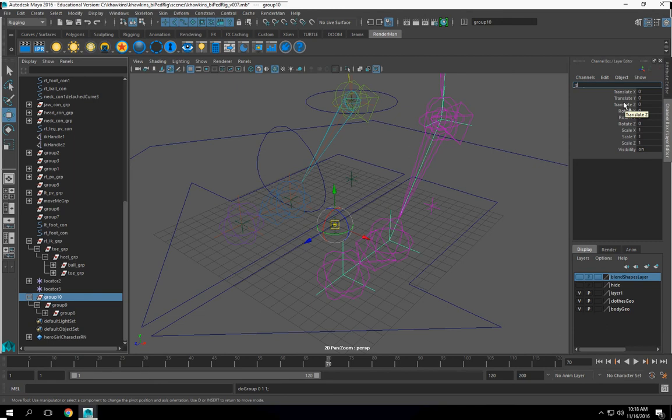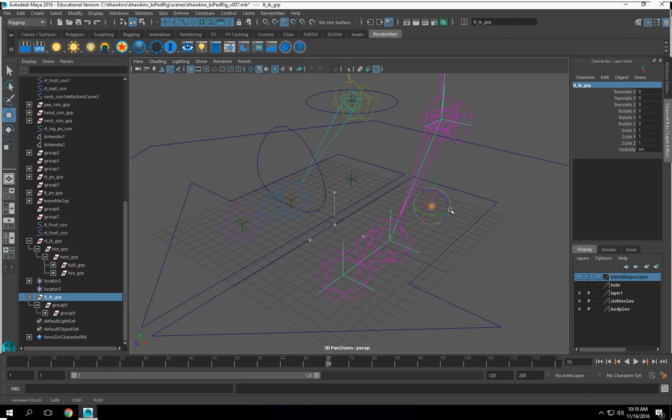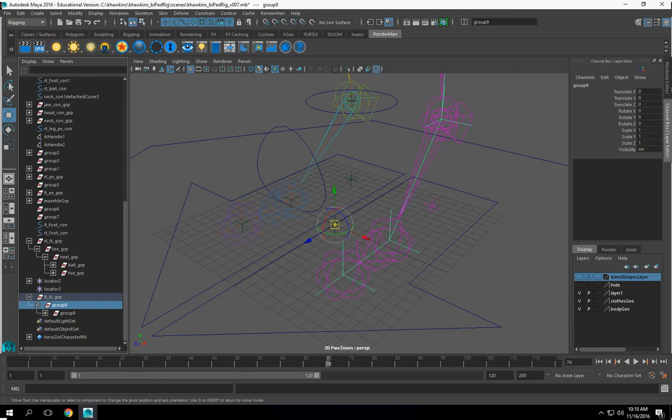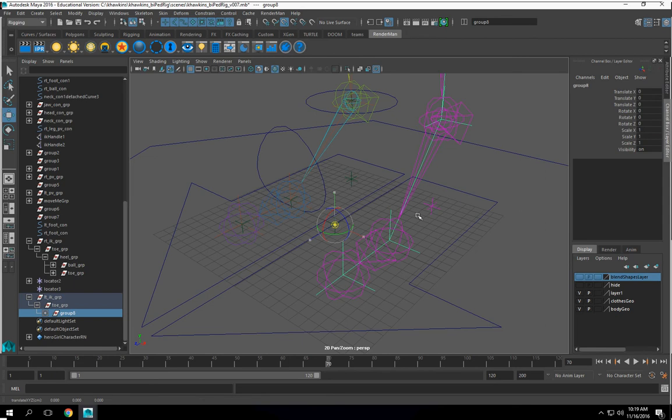This is my LT IK group, and that will go there. This will be my toe group. That will go there. This will be my heel group. I'm going to put that there. Let's rename it.